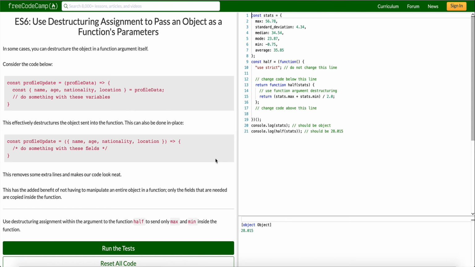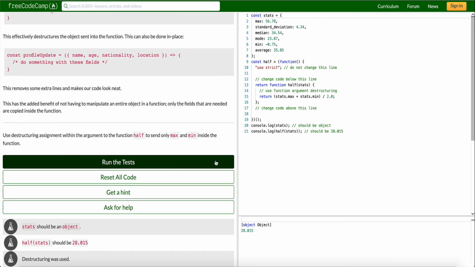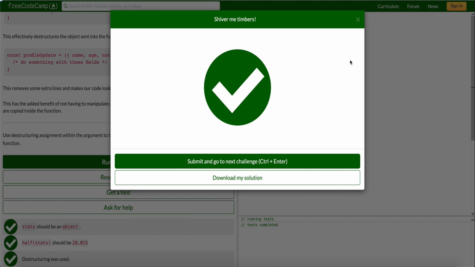And finally, let's go to the last challenge. We're going to use destructuring to pass an object as a function's parameters. So what we can do here is, within the argument to the function, have it send only max and min. So we're just going to change this to say max and min. So now we're expecting an object with these props right here. And there we go. Let's clean that up a little bit. So go ahead and run that. Good to go. That's it, guys, for lesson 3.